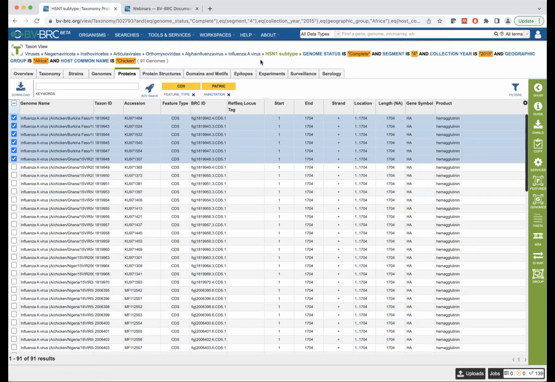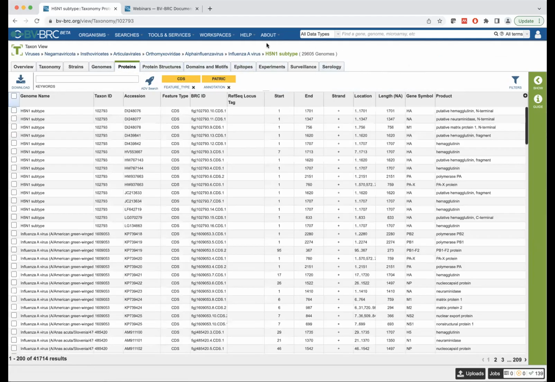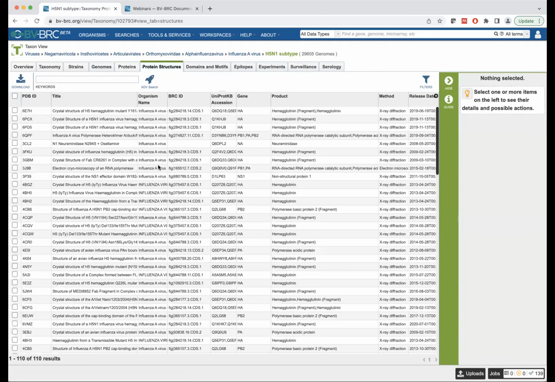All right, so if we go back to our H5N1 subtype page, we can look at a couple of the other different data types that are associated with this H5N1 group. And if I click on the protein structures tab, this is going to give me a list of all of the different protein structures that we've imported from the Protein Data Bank, PDB. And again, you have different columns that are relevant to this data search type.